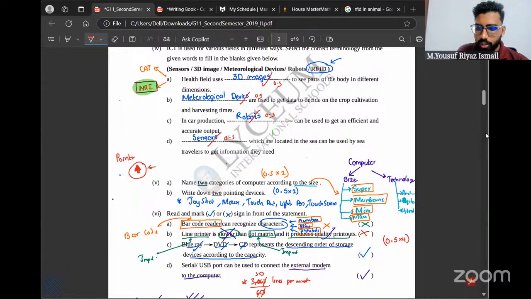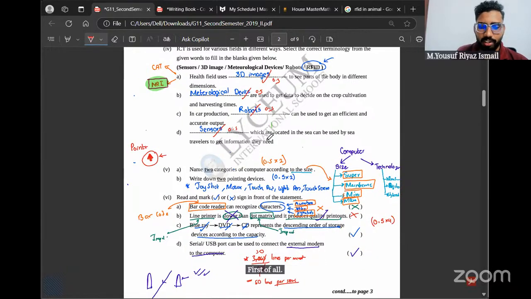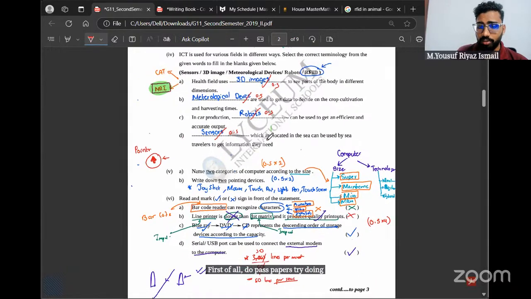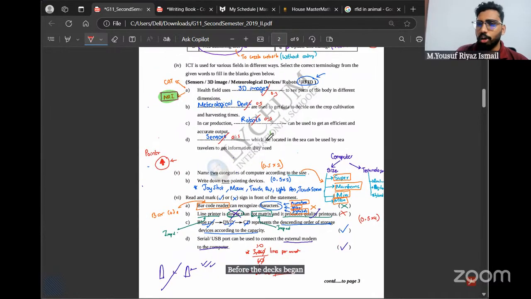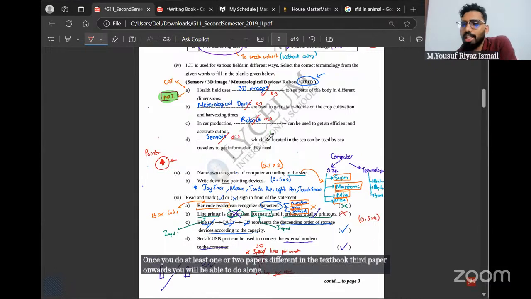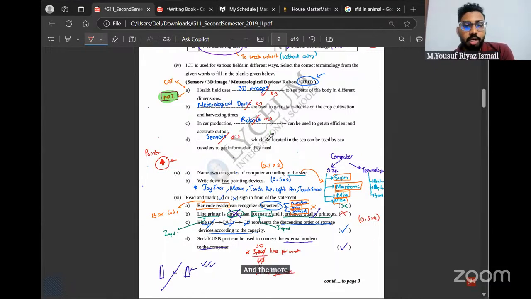How to get marks in part 2? Study. Simple. Practice past papers and study. First of all, do past papers, try doing them alone. If you can't find the answer alone, refer to the textbook and answer. Once you do at least 1 or 2 papers, refer to the textbook. From the third paper onwards, you will be able to do it alone. And the more papers you practice, the more marks you can score. Simple.